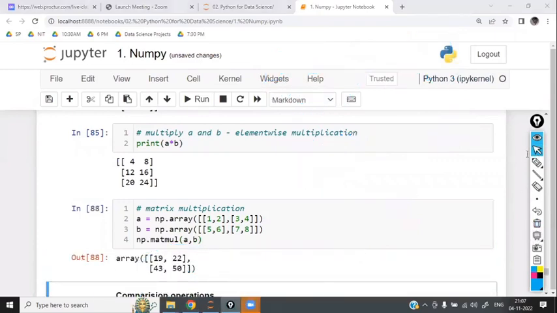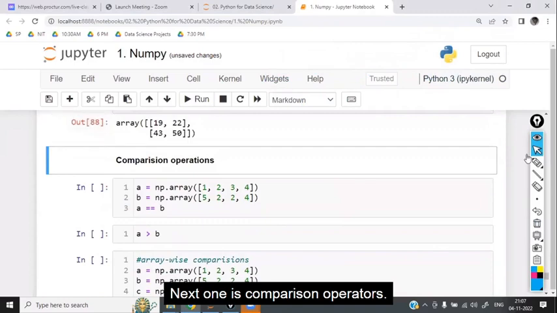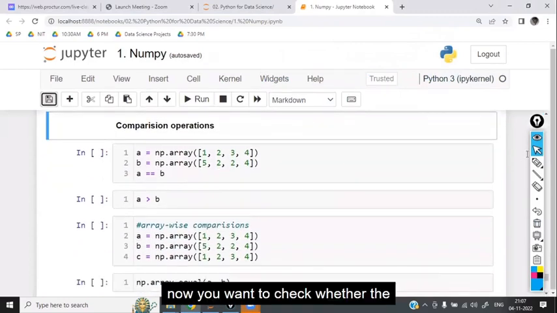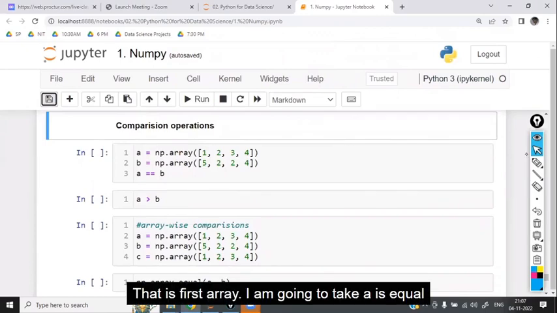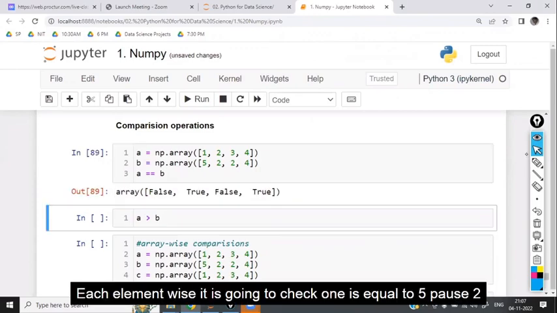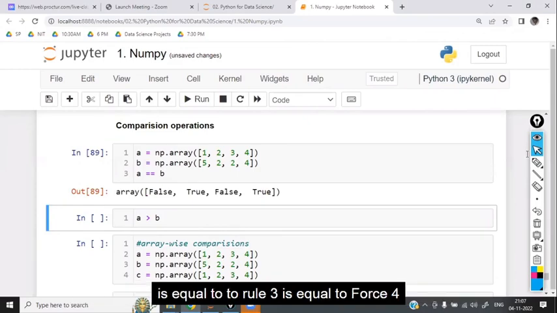Is that clear? Clear, guys? Next one is comparison operators. Now you want to check whether each element is same or not. First array, I am going to take A is equal to np dot array of 1, 2, 3, 4, and B is np dot array of 5, 2, 2, 4. Now I want to check whether both of them are same or not. Element wise it is going to check. 1 is equal to 5, false. 2 is equal to 2, true. 3 is equal to 2, false. 4 is equal to 4, true. So it is going to give like this.